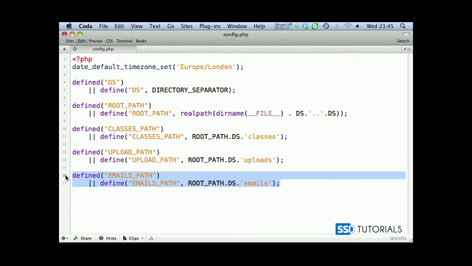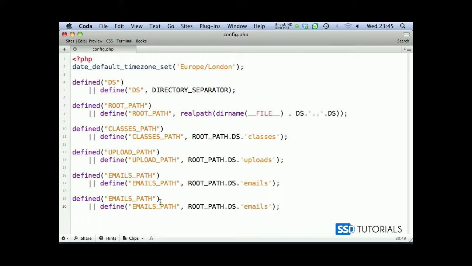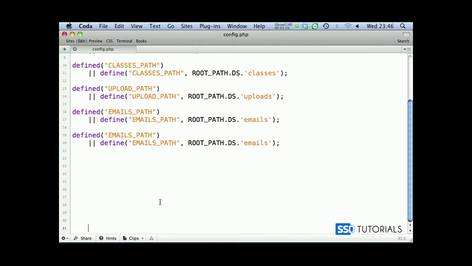Then we're going to define the constant for a max file size. MAX_SIZE, which we'll define as 1048576, which is basically 1 megabyte. You can increase it if you want to, but that's the number of bytes that gives us 1 megabyte.